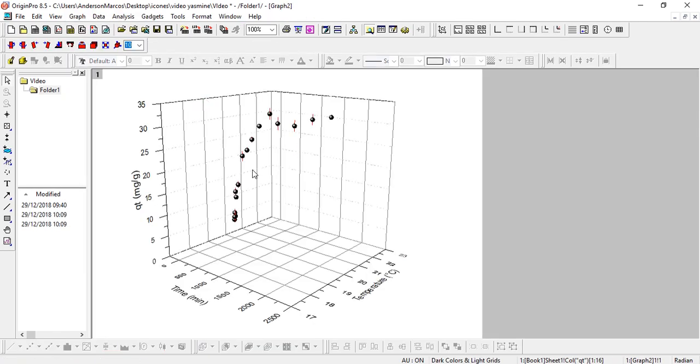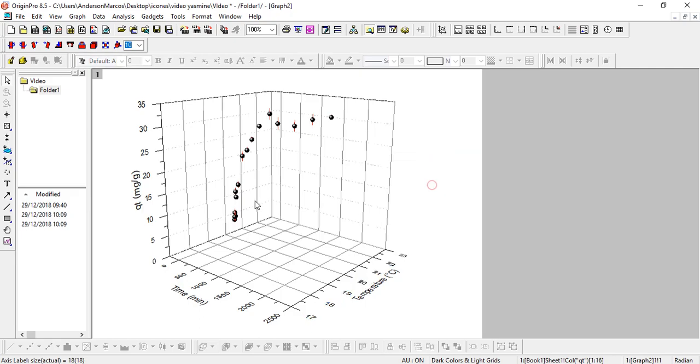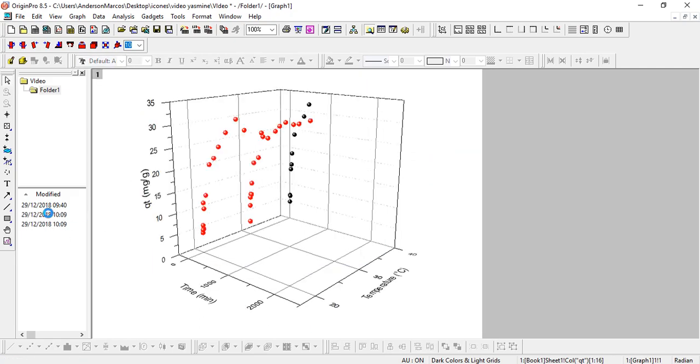As you can see, it does not work, and I get only the first data set. Even if I rescale to show all, I still don't get all the experimental data. This is solved by editing the first graph.